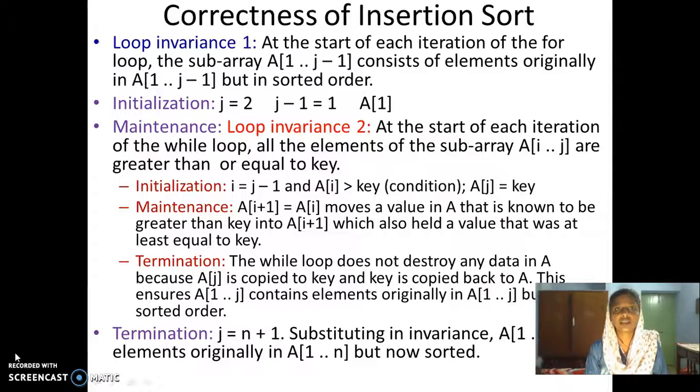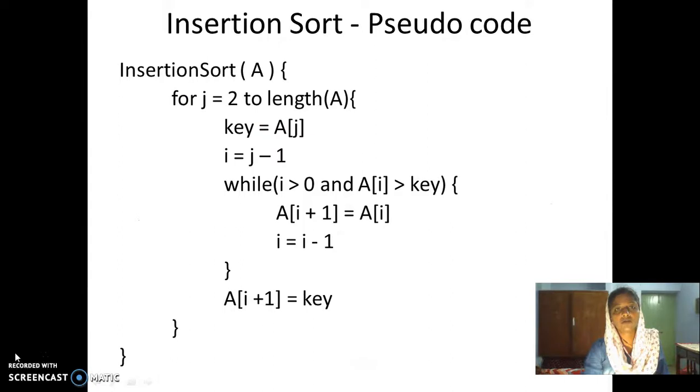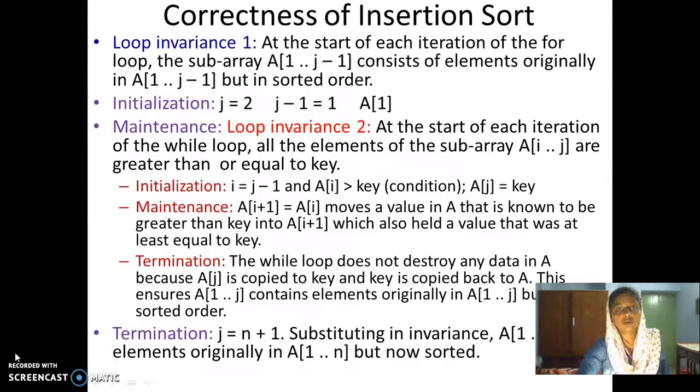The first one is the initialization, which will prove the invariance before starting the loop. So in our case, we start the for loop with j equal to 2. So when j is equal to 2, j minus 1 will be 1. So A of 1 to 1. So we have just one element, and the one element is actually the element which was originally there in A of 1, and we consider that as the sorted element. That is the initial step that we had.